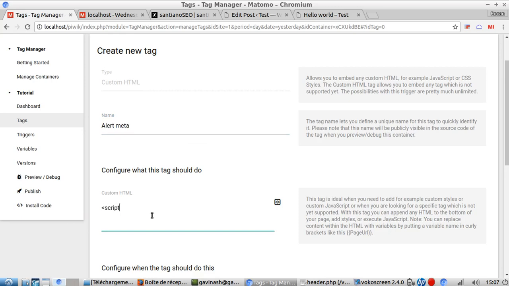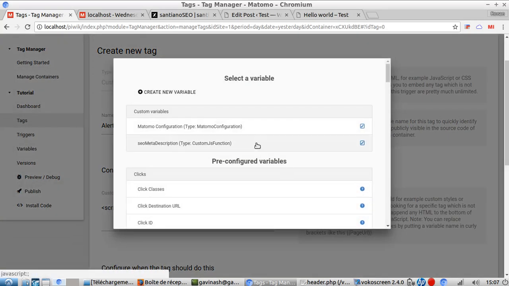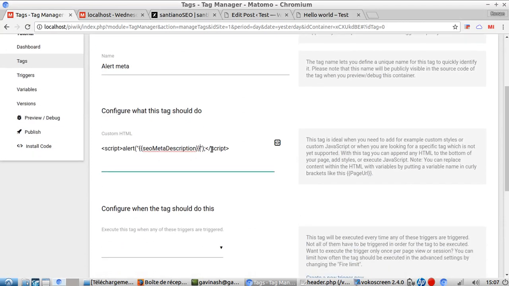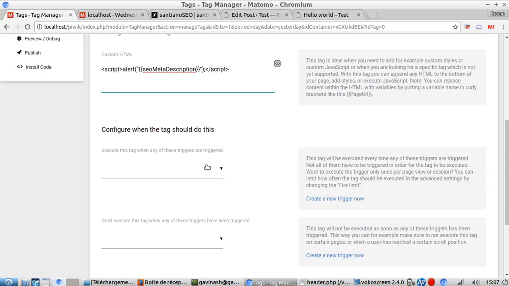Okay, now I have it. I now want to display an alert in JavaScript. So here is the code, and I just want to insert within it the variable. The variable is SEO meta description. Normally if I fire this tag specifically, it should show me the SEO meta description of the given page.